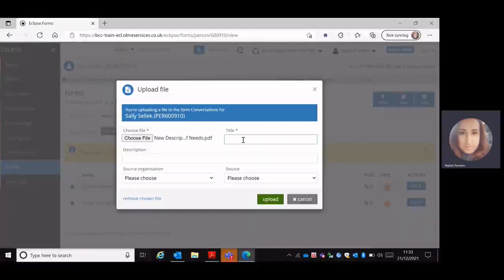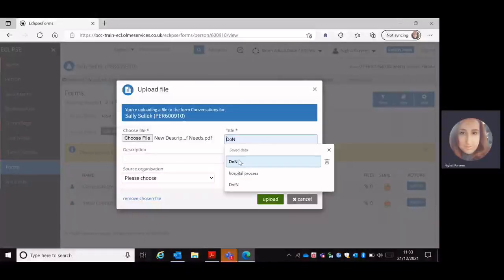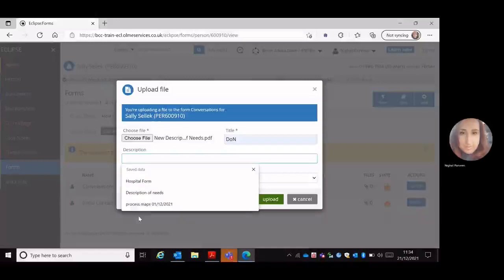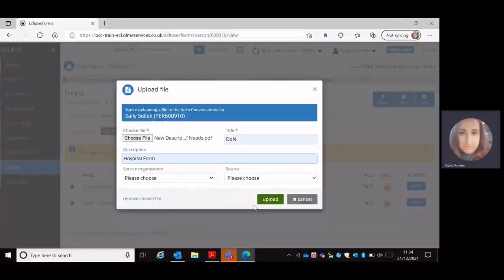And you want to give this a nice clear title and a nice clear description so that if you need to go back into it further, you know what you're looking for. But for the time being, I'm just going to write DON for description of needs. And I'll put it down as a hospital form. You've got sources here.